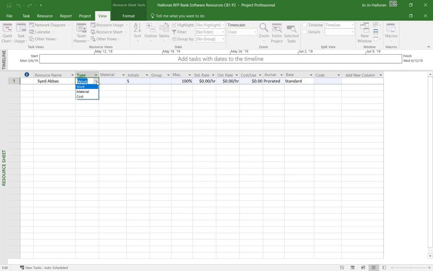Remember the types again. We have work resources, which are normally people that are assigned to a task, or it could possibly be a machine or something that we're renting for a week. Material resources are assigned in units such as gallons, maybe consulting session, yards, tons. Those are material resources that we did a few lessons back. And cost resources are items such as travel.